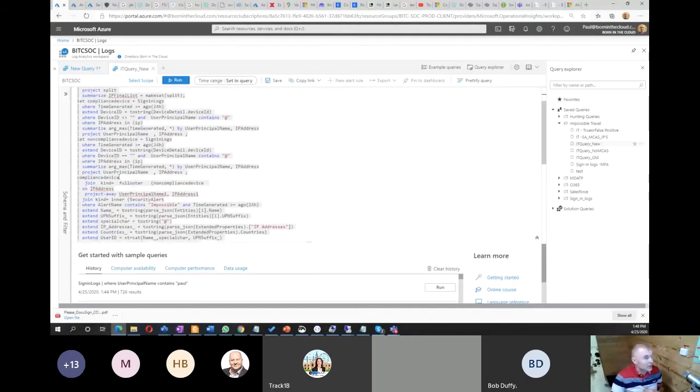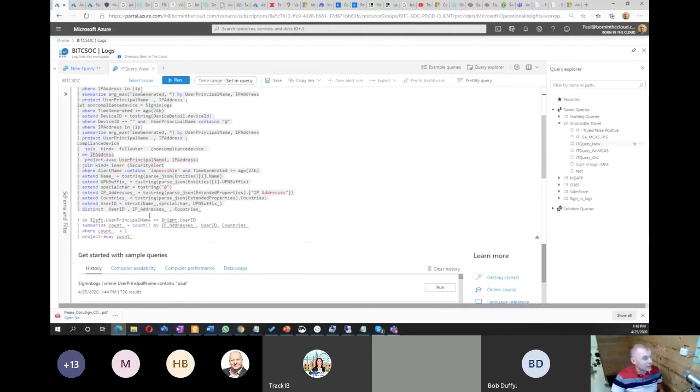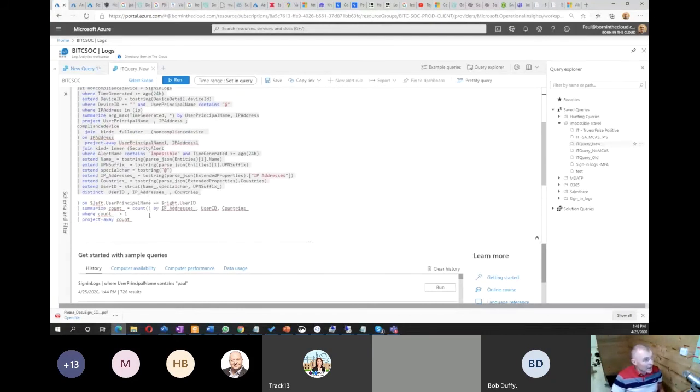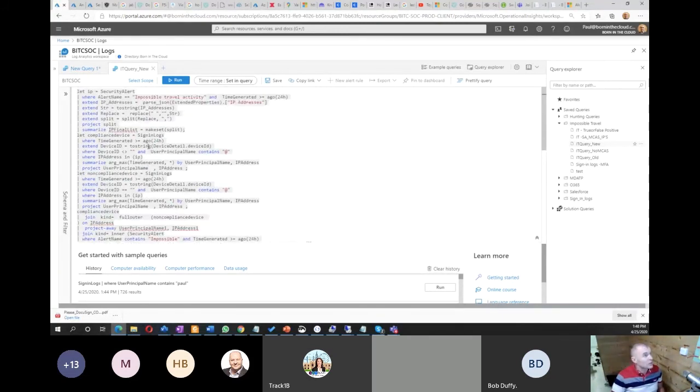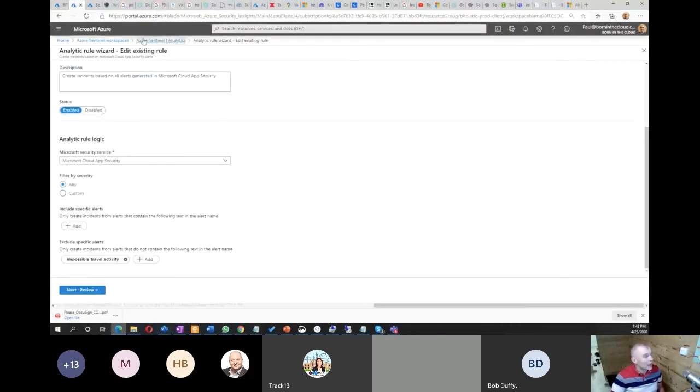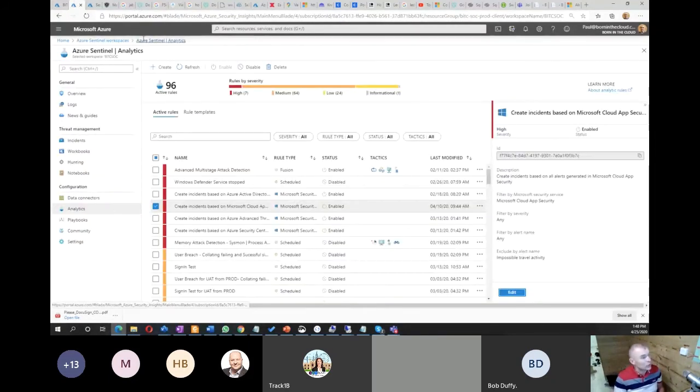Have we seen it before? Is it in our safe list? And only then do we allow an impossible travel alert to be created. And if I just show you in here, in Born in the Cloud, this is our production environment.